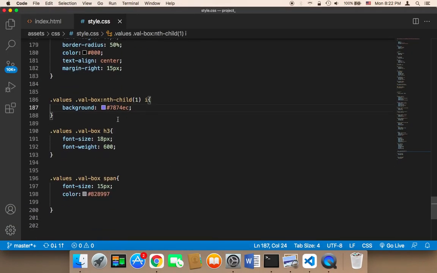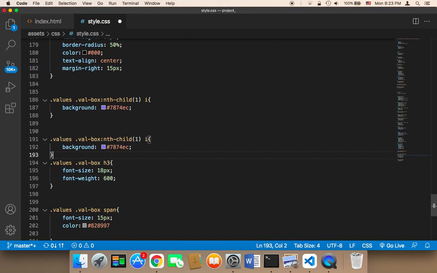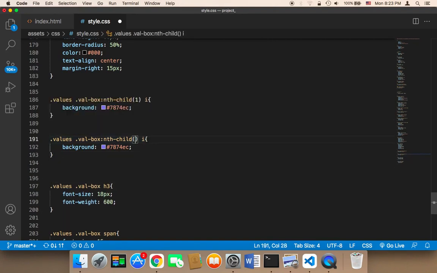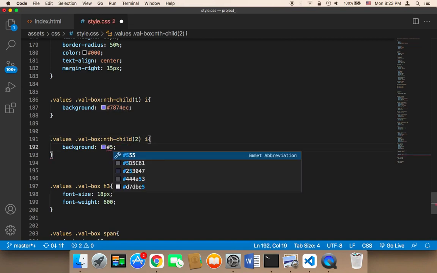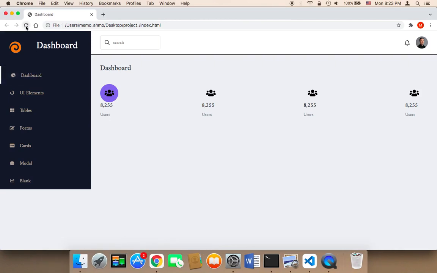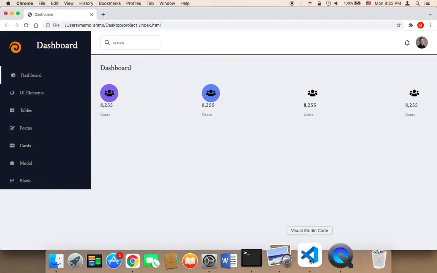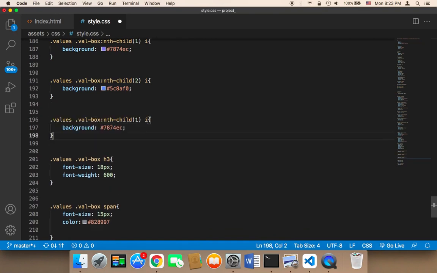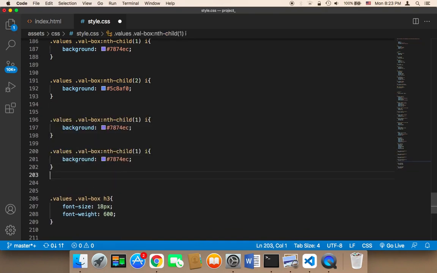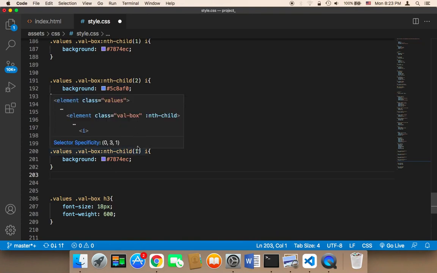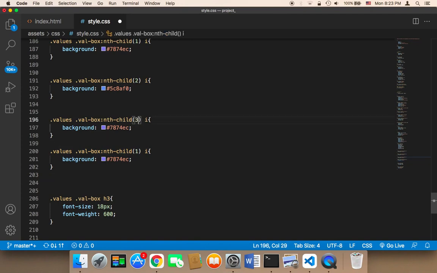For the second one, I'm going to copy this, and then paste it below, and then say here nth child 2. For the second one, I'm going to use this color 5C8AF0. So this is going to look like this, as you can see. The third, I'm going to use another color, and the fourth, also another color. So here I'm going to say 2, and then 3, and then 4.